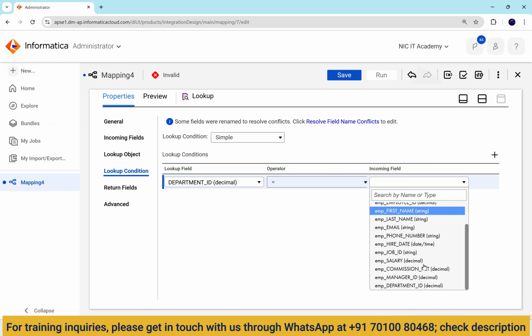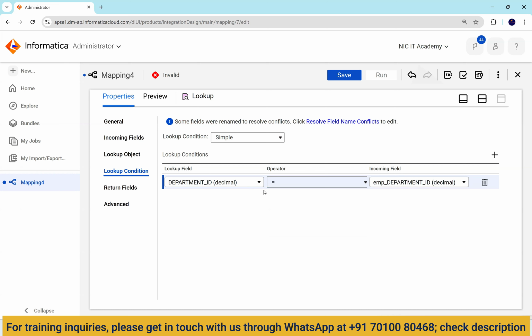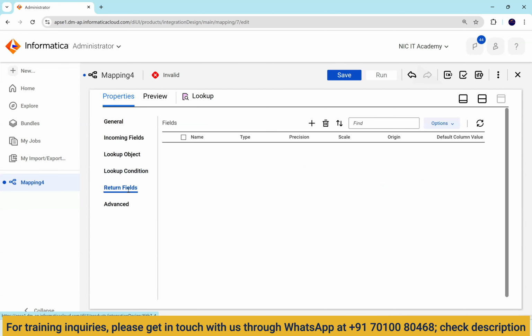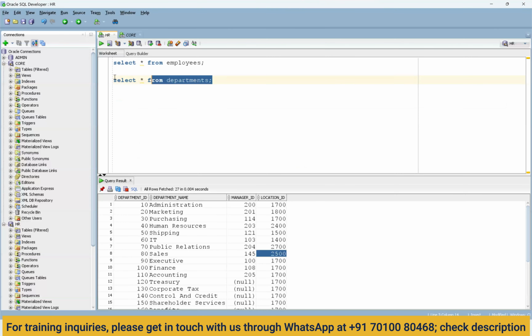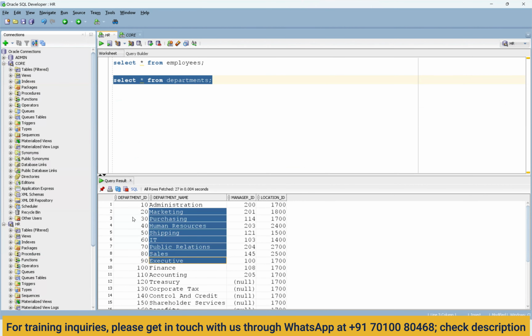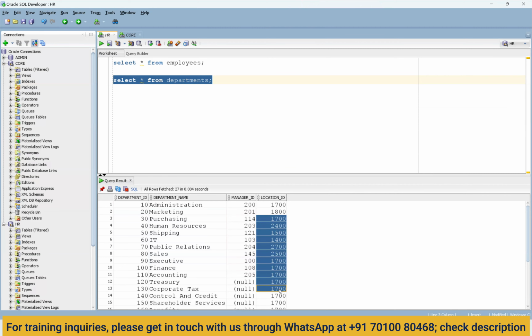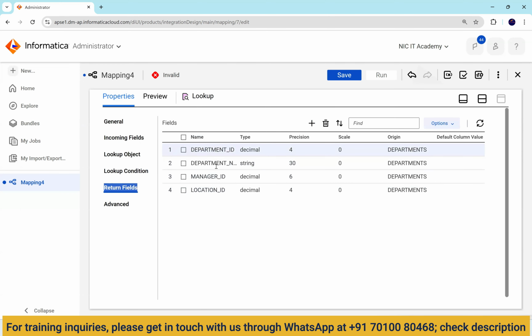What is the common column? Department ID equal to department ID. Both data types should be the same. If it is decimal, it should be decimal; normally in most cases it will be decimal only. Then the return field. The return field is nothing but the field which is available in the lookup table. If you take the departments table, how many fields are available? Department ID, department name, manager ID, location ID. Those four columns will be available here. So the return field will have the lookup table columns.